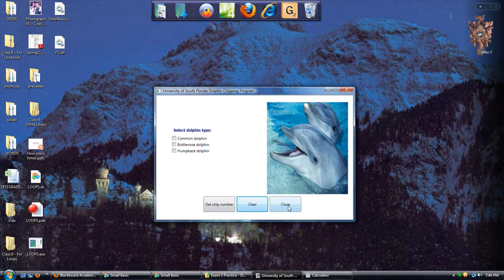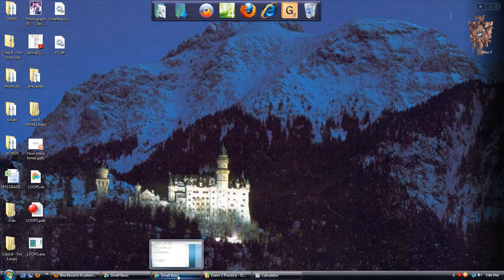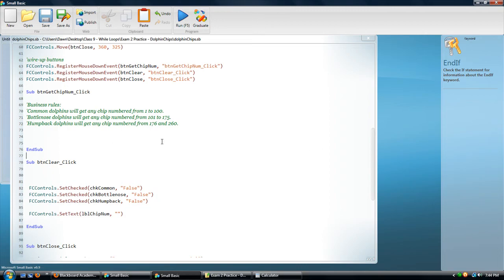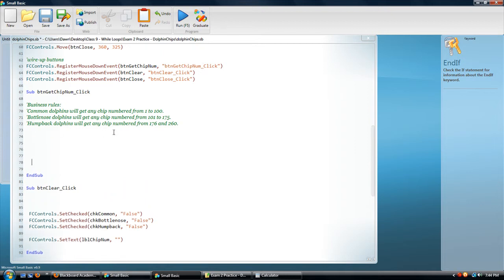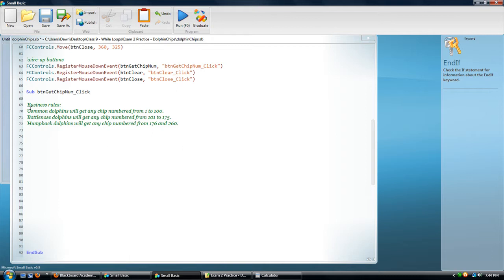So let's go ahead and code this together, not the whole thing of course, but just this part, where the functionality is in that get chip number button. When that button is clicked, then the functionality is going to be in here. So here are the business rules. Common dolphins will get any chip numbered from 1 to 100. Bottlenose dolphins will get any chip number from 101 to 175. And humpback dolphins will get any chip numbered from 176 to 260.